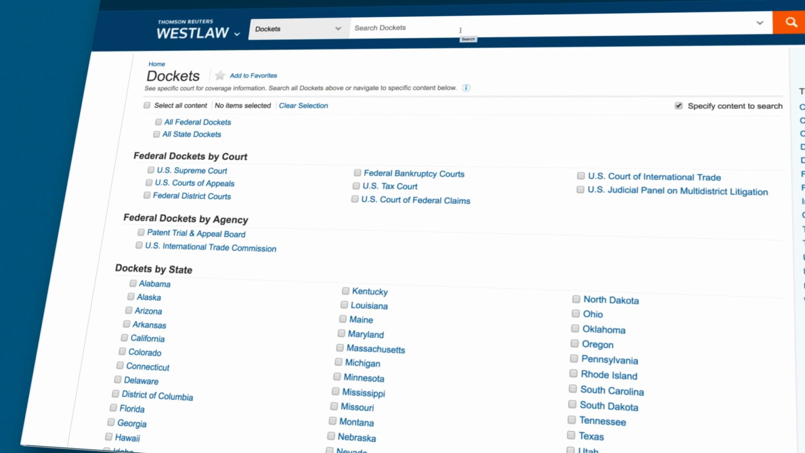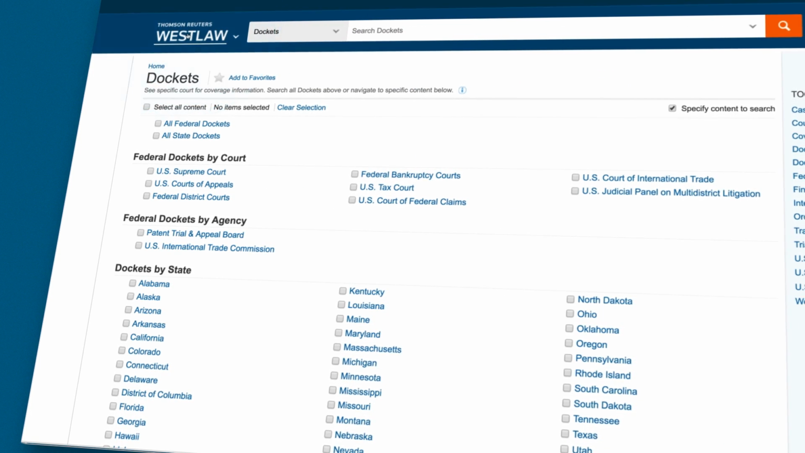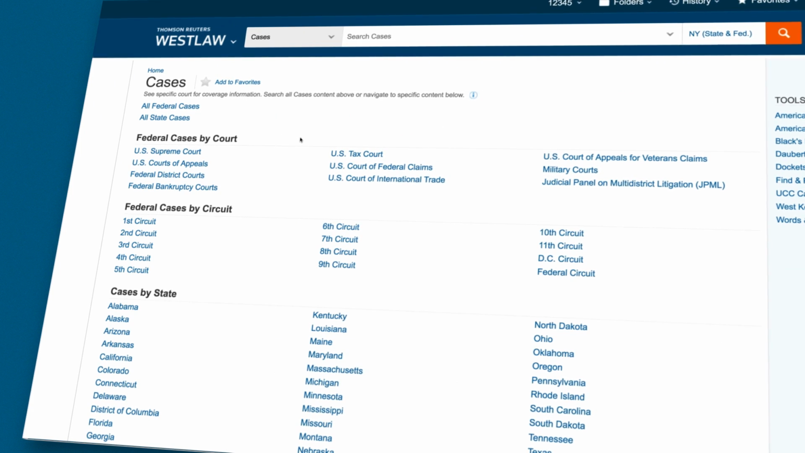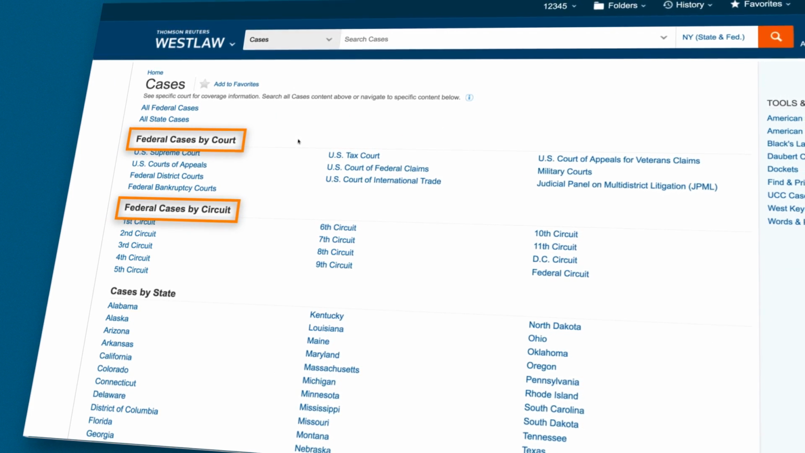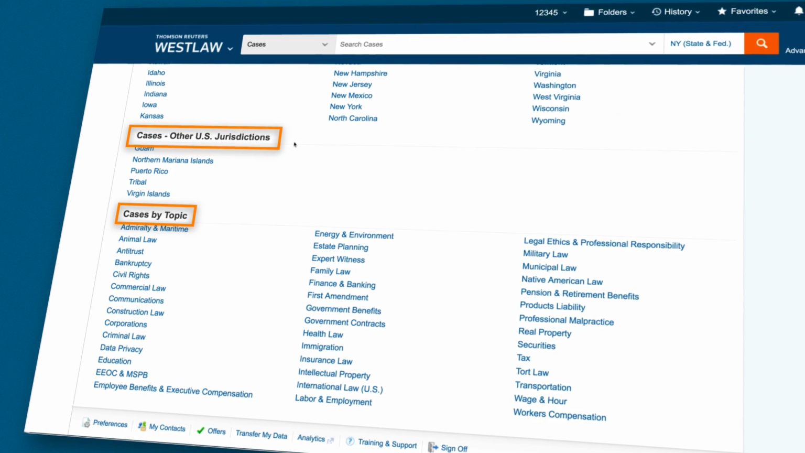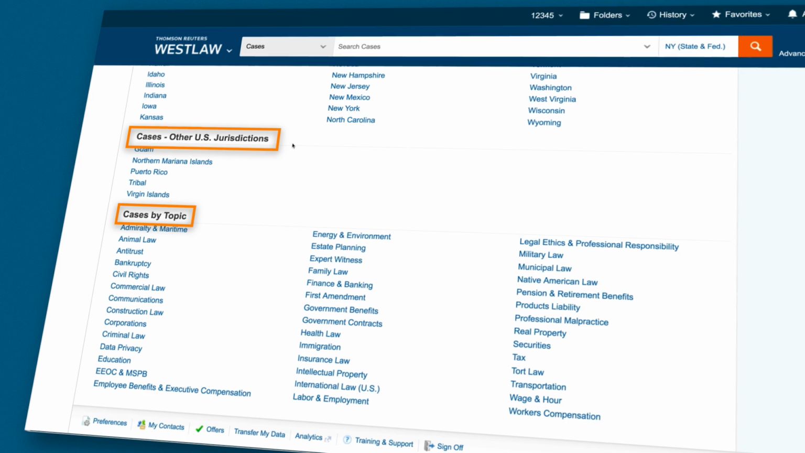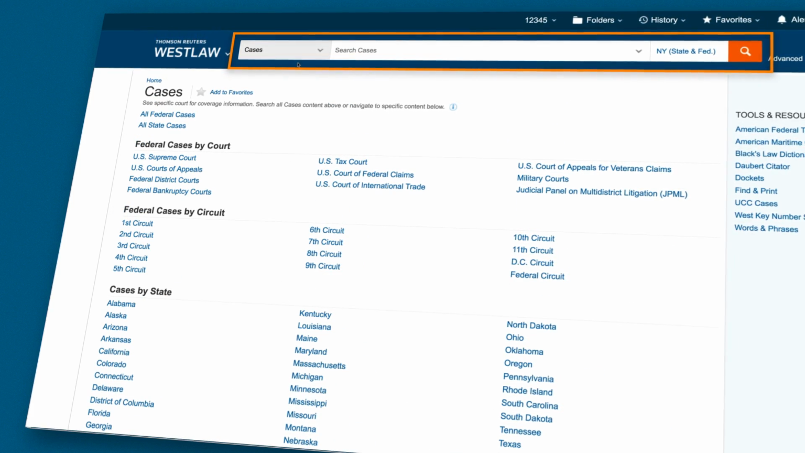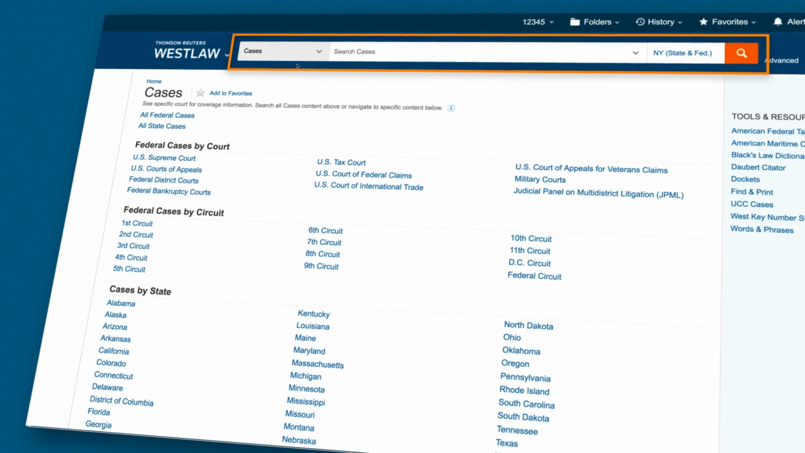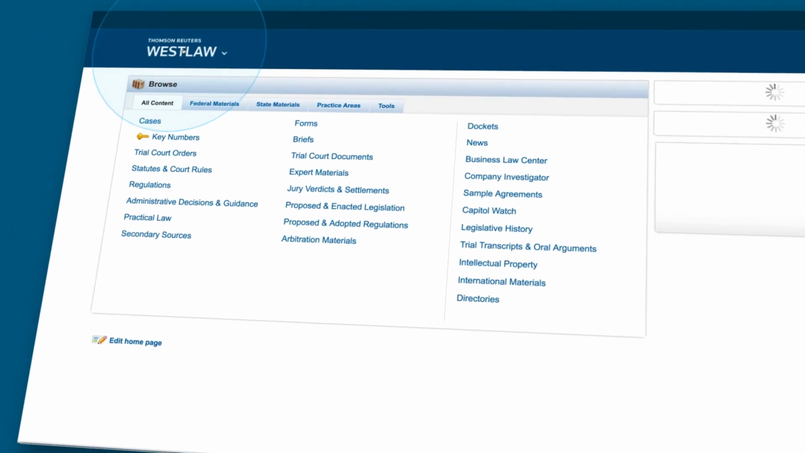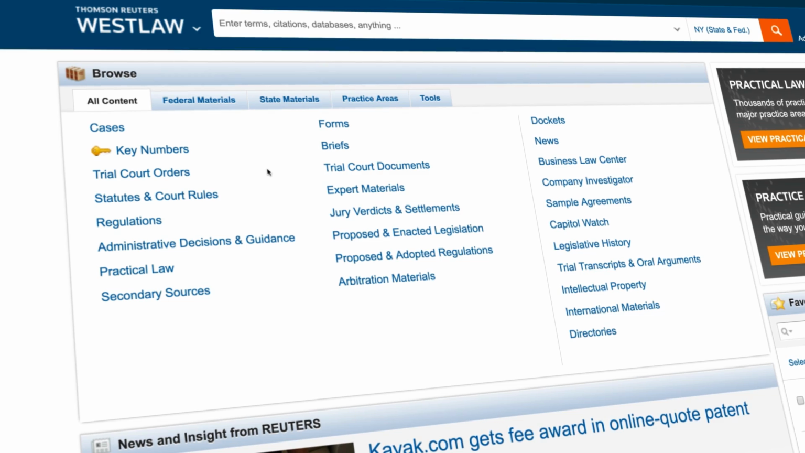When you click into a type of content, let's choose cases as an example, it gives you the opportunity to drill down further into federal cases by court or circuit, or cases by state, other jurisdictions, or topic. You can follow that all the way to its logical conclusion at a particular court, or you can search across all cases at the top of the screen, and notice that the search bar now says Search Cases. Let's jump back to the homepage by clicking on the Westlaw logo.